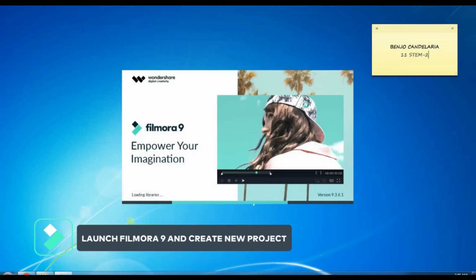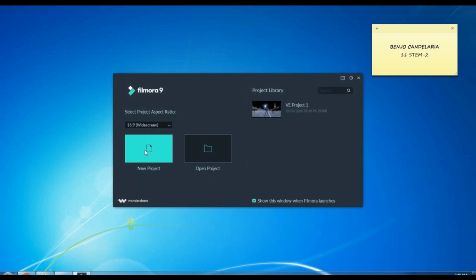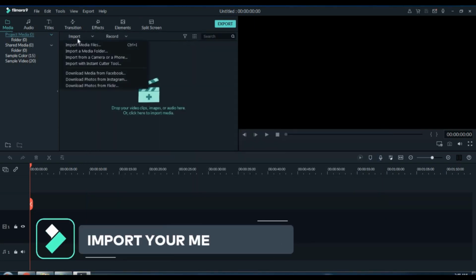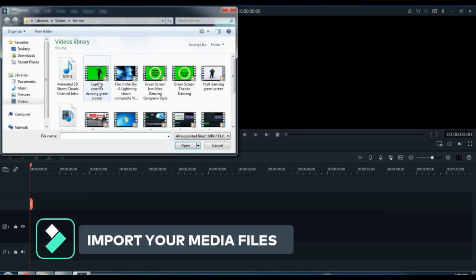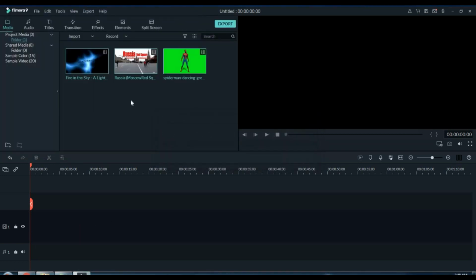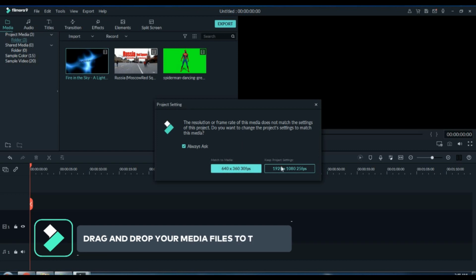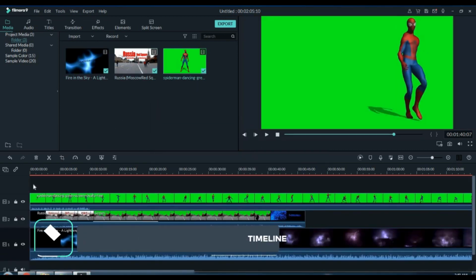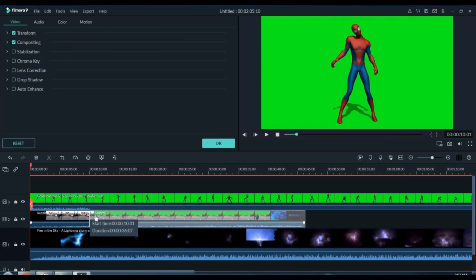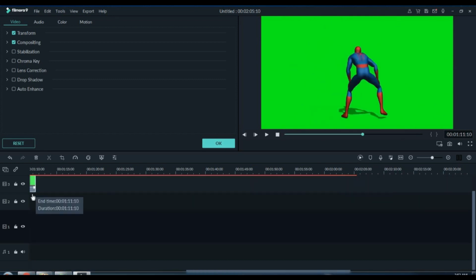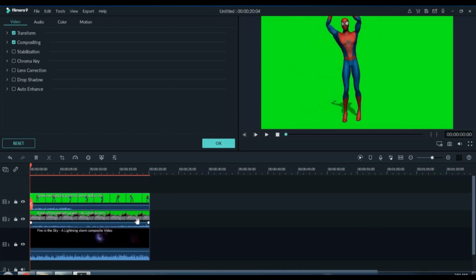First, launch Filmora video editor and hit create new project. Import both your background videos and green screen clips in the media library. Drag and drop the background video on the timeline track, or click the plus sign on hover, and the green screen video in the PIP track. I have here a stormy sky as a background and green screen video of Russia and Spider-Man dancing separately.